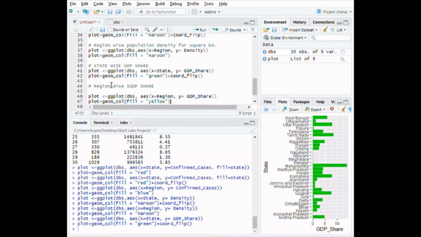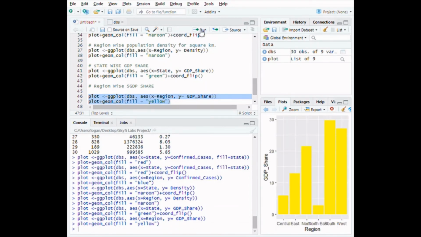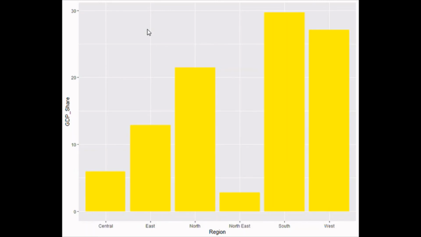Region-wise SGDP share. In this graph, in comparison to the previous graph, Tamil Nadu, Karnataka, Telangana and Andhra Pradesh are performing well in terms of SGDP from South region. So South region is high compared to West. Maharashtra is the only state which is contributing more SGDP from West region.